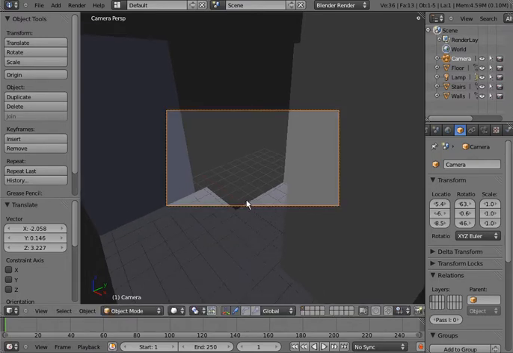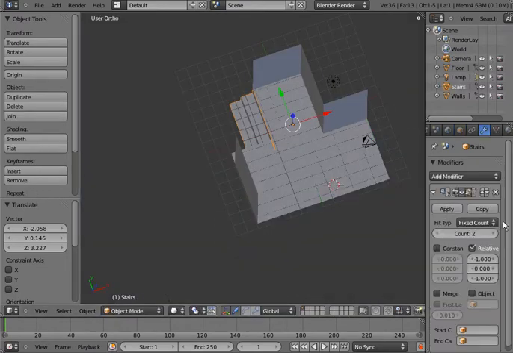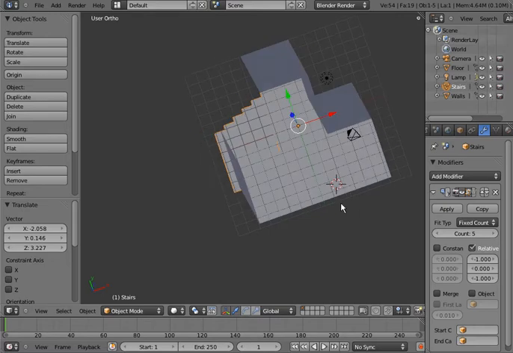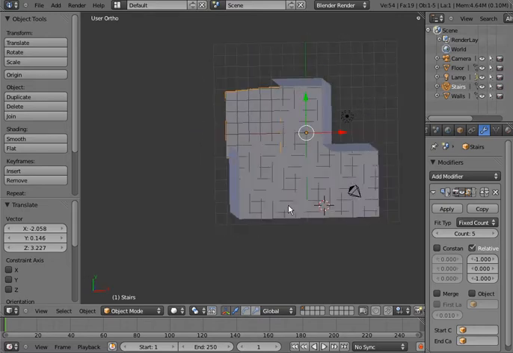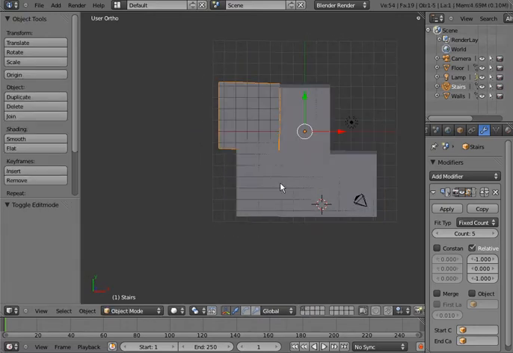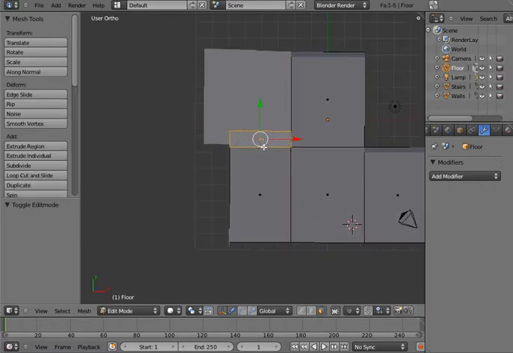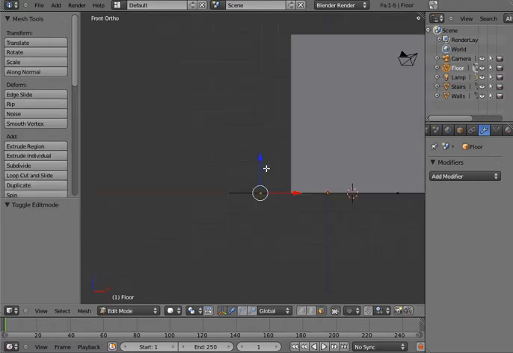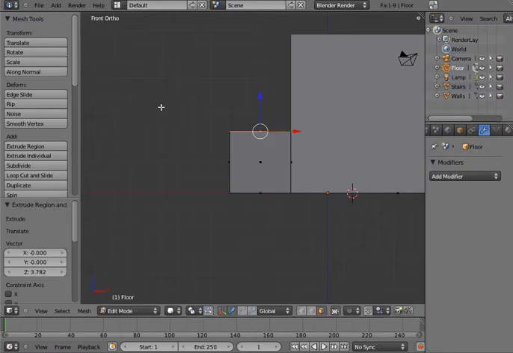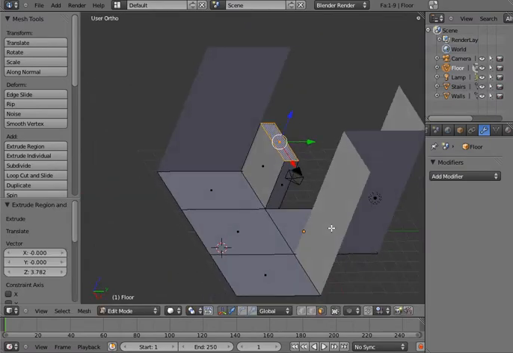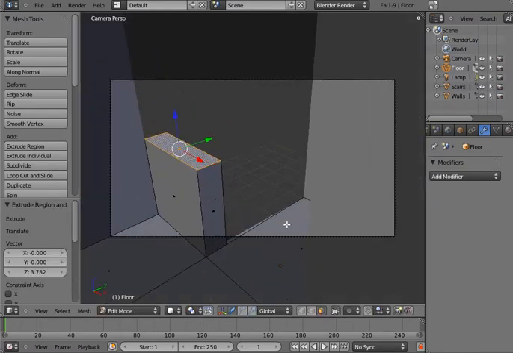Now I'm going to hit 0 to get out of that, right click on my stairs, and increase that count. We're not going to apply it yet because there's still some changes that we can do. But for right now, I'm going to right click on my floor, right click on this face, and E and extrude that up. See how that looks with my camera, hitting 0.